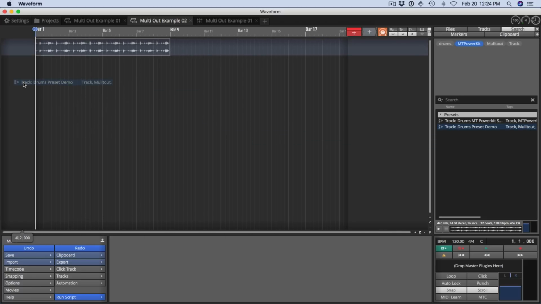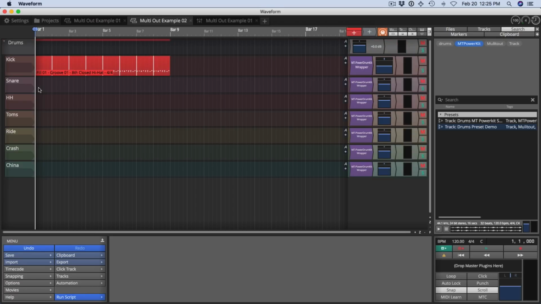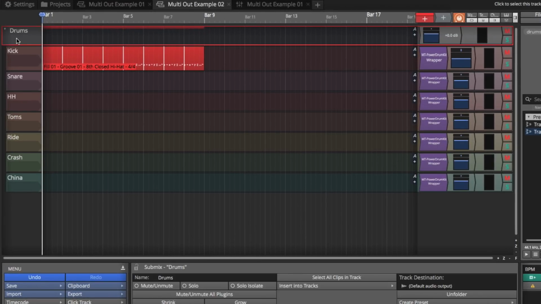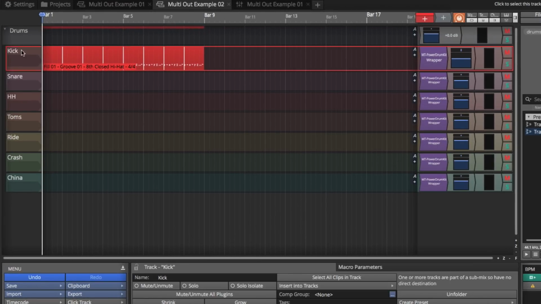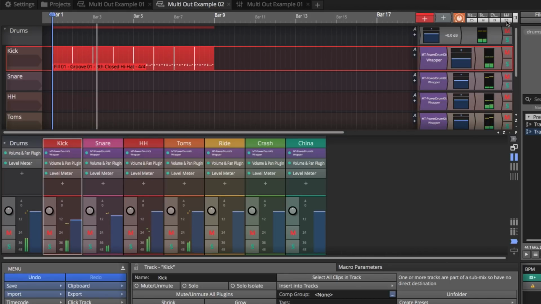Just drag this in. I can add it as a track or as a clip. Actually, that mixed down little clip, it can add that in there as a stereo mix, but I want to add it as a track, and it brings up the whole setup. Here's the submix bus, all the tracks, everything is exactly as it was. If I go into the mixer, I've got the entire setup all ready to go.